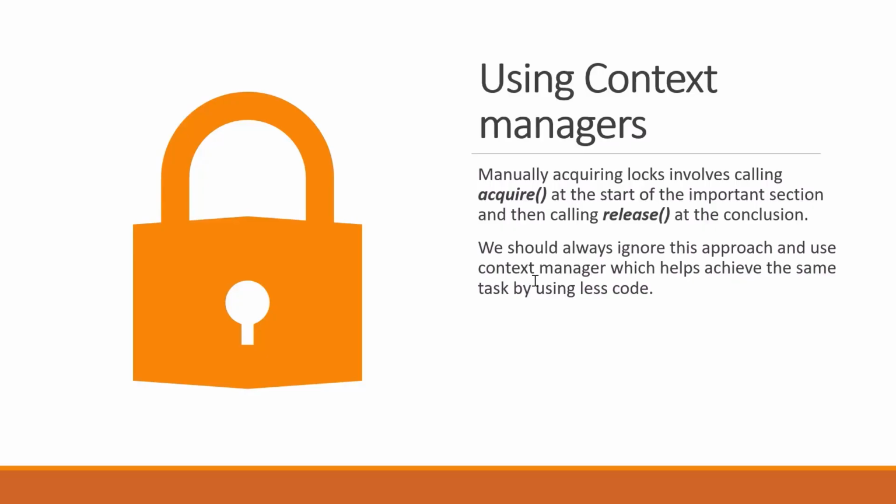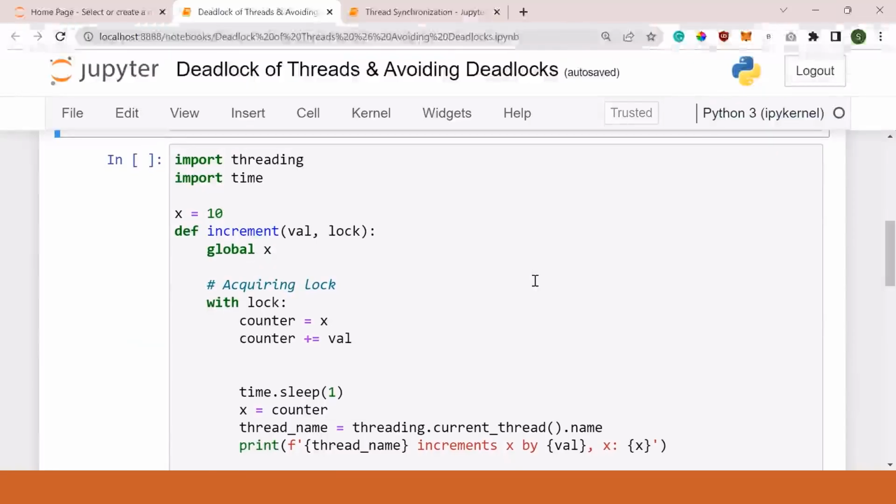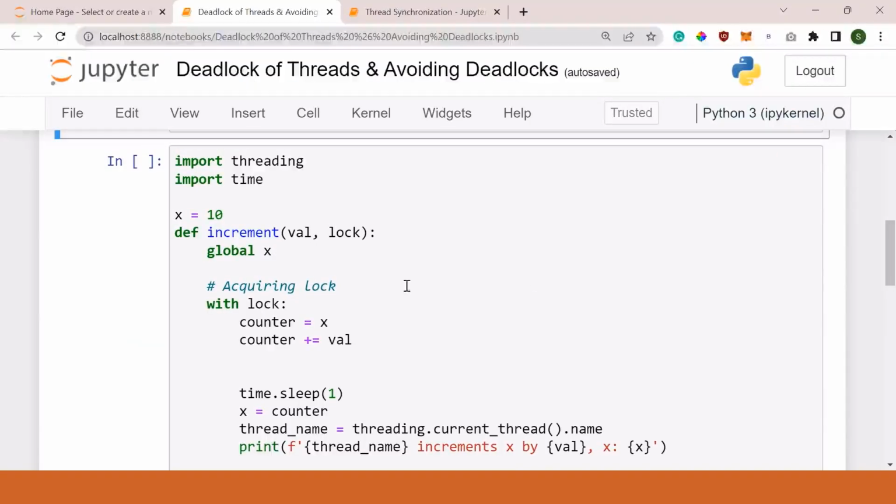So how can we use a context manager? Let us discuss this with the help of an example. Here you can see an example from our previous tutorial, where we implemented the increment function, which increments the value of x by the given value specified as an argument to this method. In that example, we were using the lock object and manually calling the acquire and the release method.